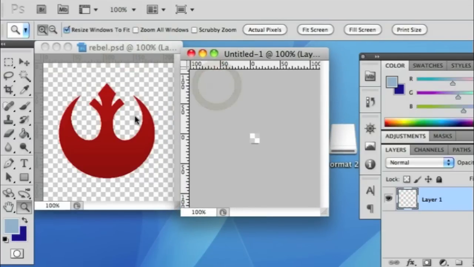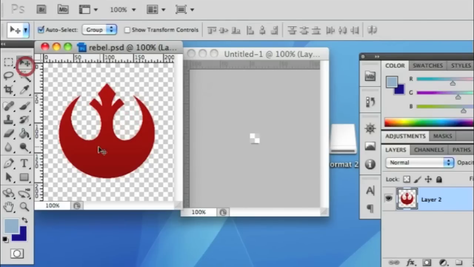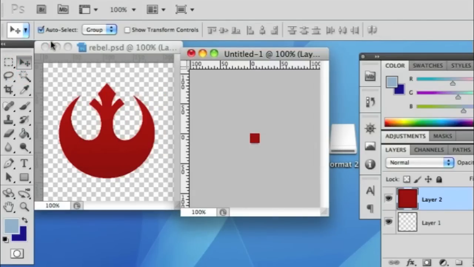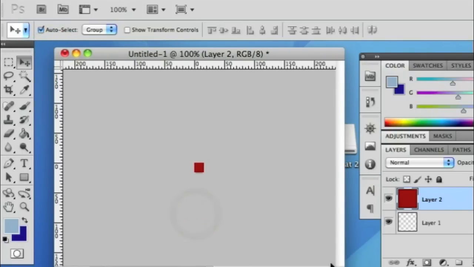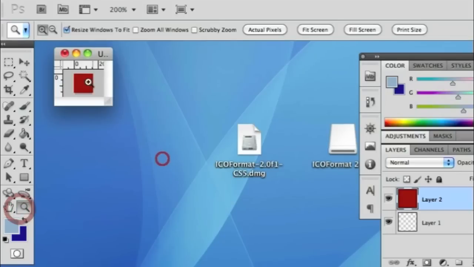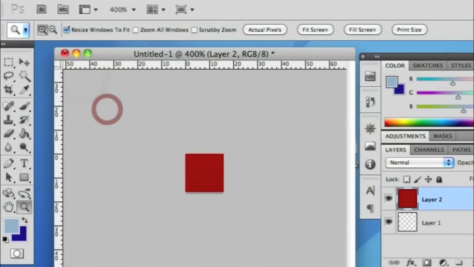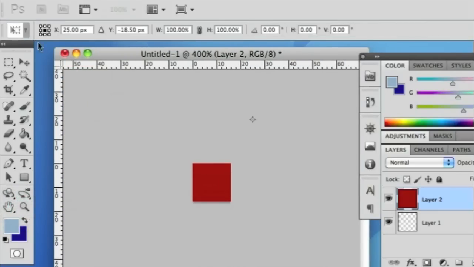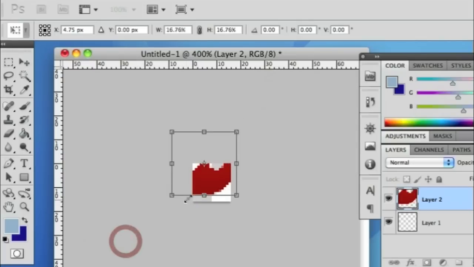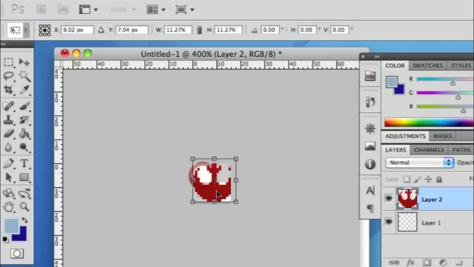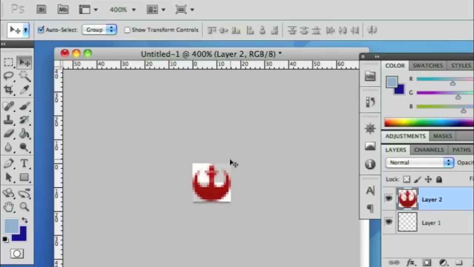So there's our new little favicon canvas. And I'm just gonna simply drag this image across. Let's just get rid of that. Make this a little bit bigger. Obviously now we need to resize our icon. Okay, so I'm just going to use the transform tool just to scale our image down. I'm holding down shift and alt to preserve the ratio, and this allows me to precisely place my logo inside the canvas area.